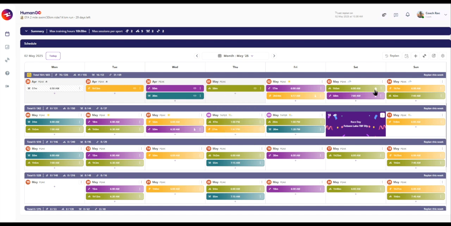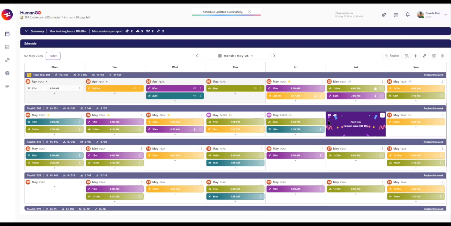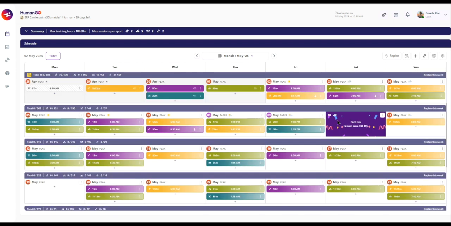Looking forward to a future activity. You can see this one here has been locked because it's been edited. I'm going to unlock it. Not that I have to right now, but I'm just going to show you that because it's just another action that you might want to undertake to unlock any workout that you've added to your schedule. When a workout is locked, it means that Hugo will not override it. Hugo will keep that in the same location, won't replace it, won't move it.